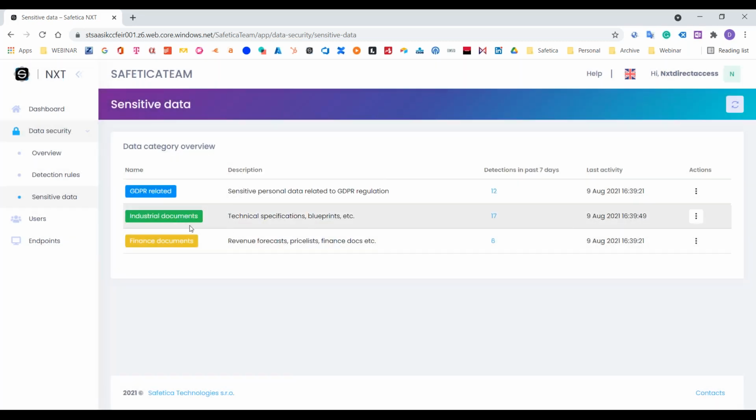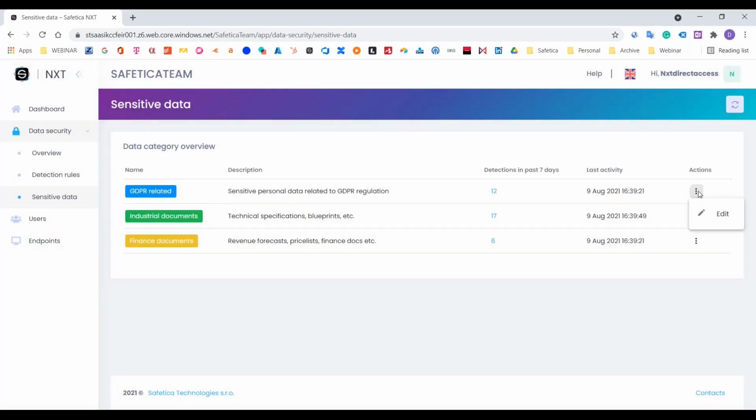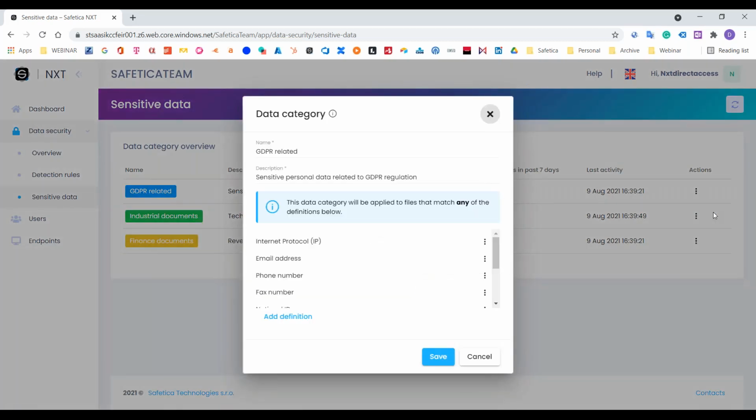But in other category, for example, industrial documents, I took slightly different approach. Positioning the definitions based on particular documents which are somehow often used in the company and they hold sensitive information. So the first level, just to repeat, is about how wide you want to go. It's not about the accuracy and the actual configuration yet. That's happening on the second level. So let's look on that one.